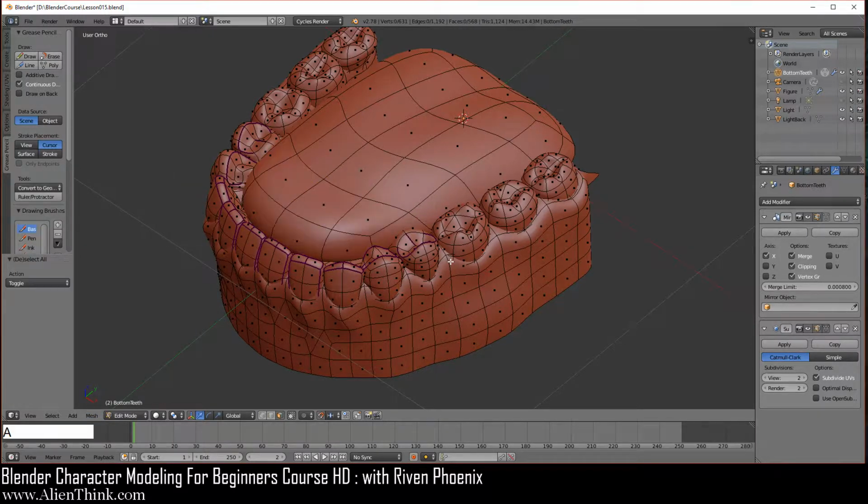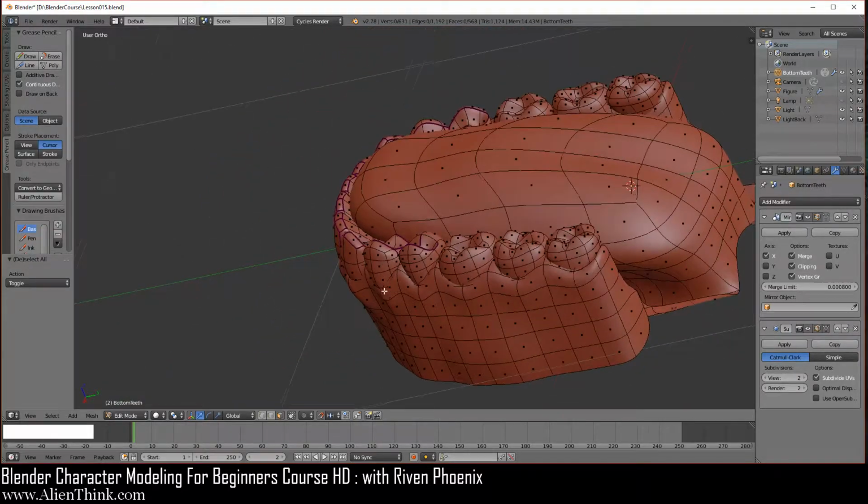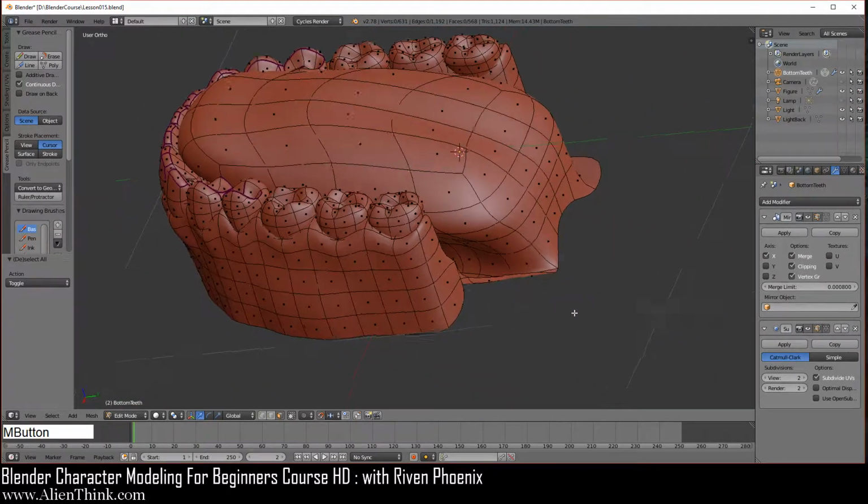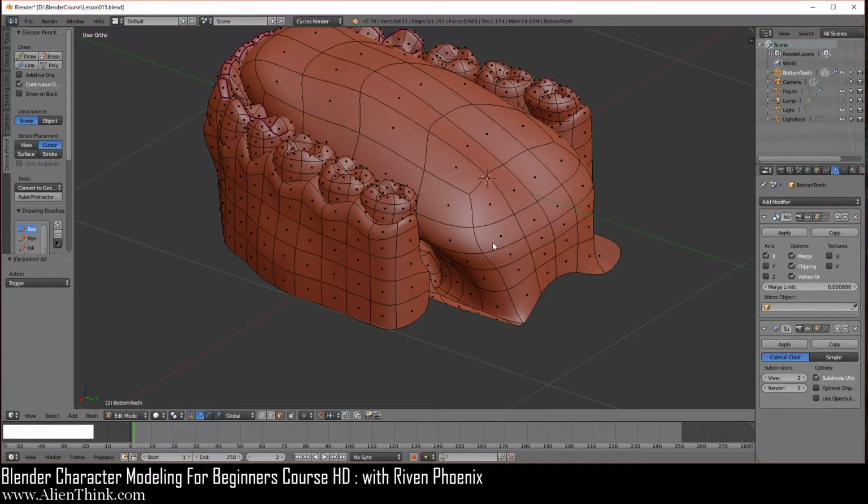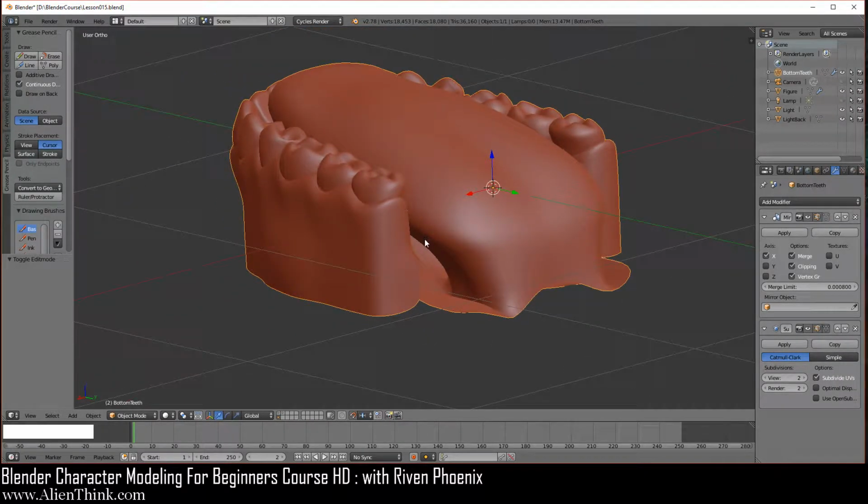So I'm just going to do A to deselect everything. Now I just want to show you here that we're just going to rotate to the back, shift middle mouse button. Just going to rotate it like this and do tab to go into object mode. So you can see here on the bottom, we can actually thicken this up, but this is again really optional because you're never going to see this area anyways, right?